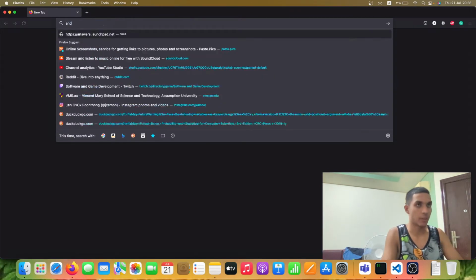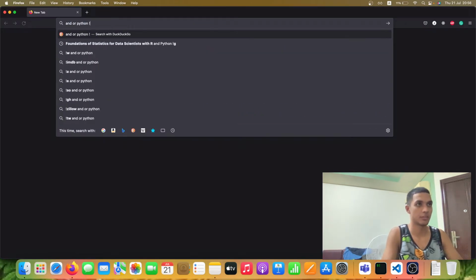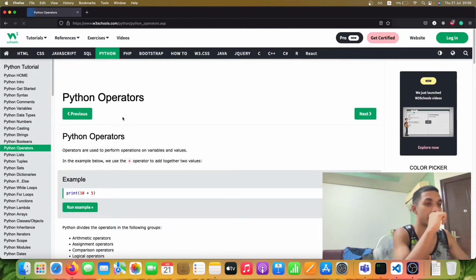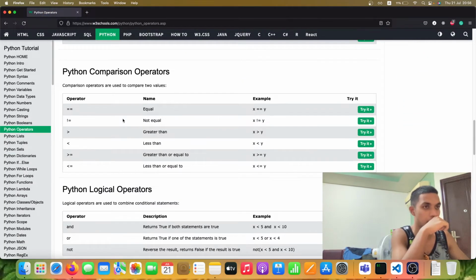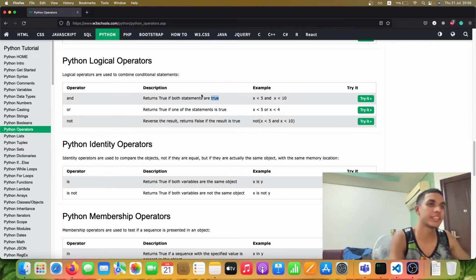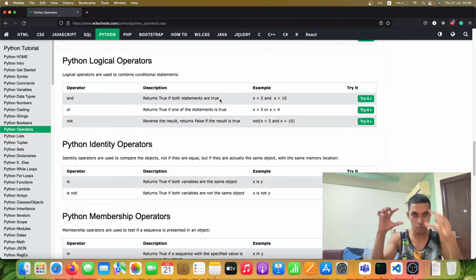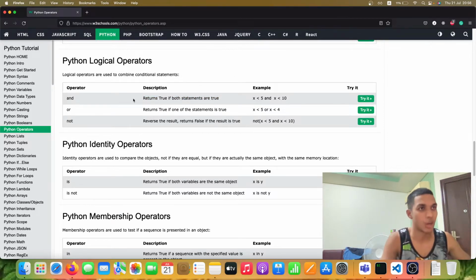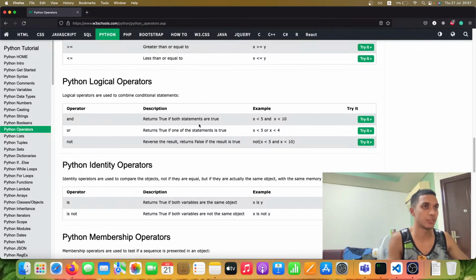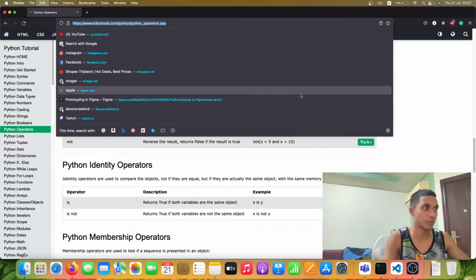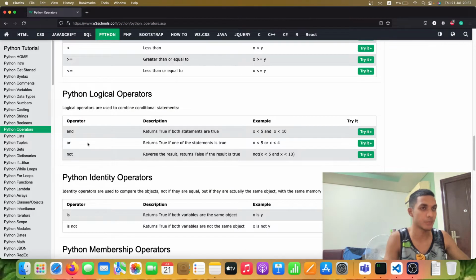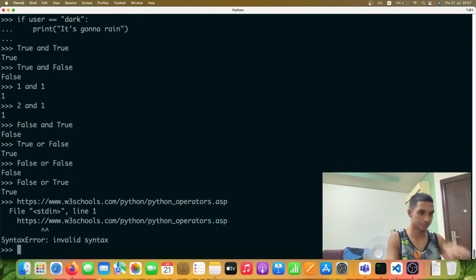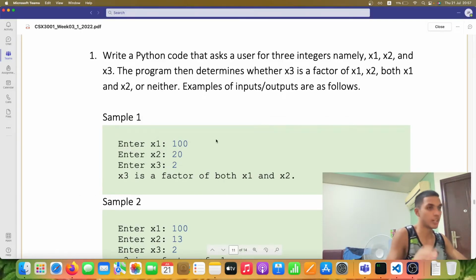Let's say and, or in Python. I'll be providing some diagrams here. You can see: return true if both statements are true. So if both statements are true and true, it will return true. For or, it returns true if one statement is true. So if either one is true, it will be true. I'll give this link to you guys. You can go read about it. Okay, so now you understand and, or, right?